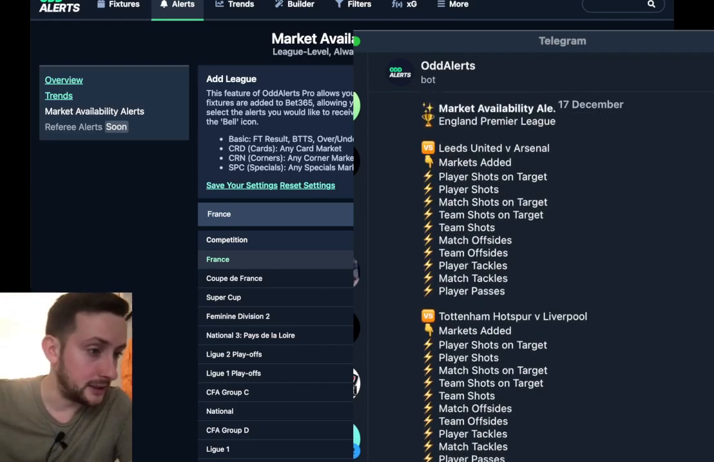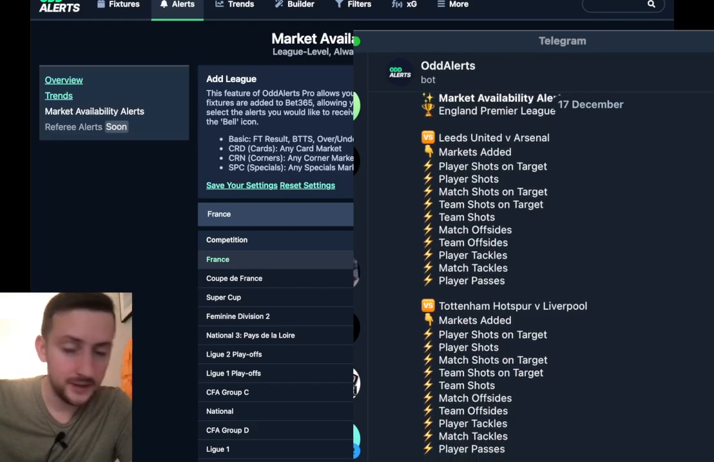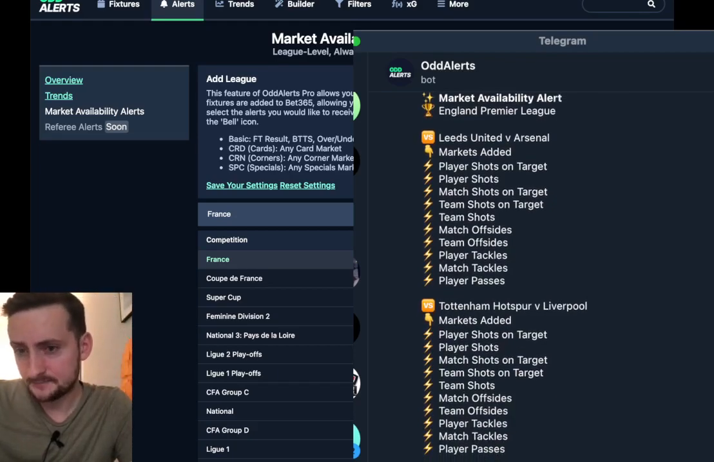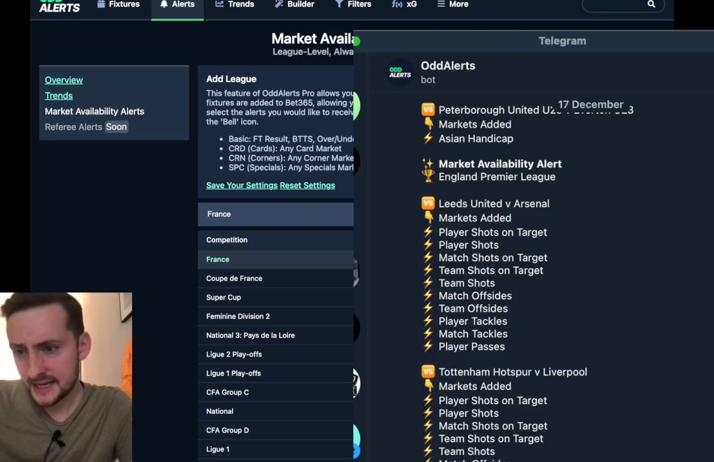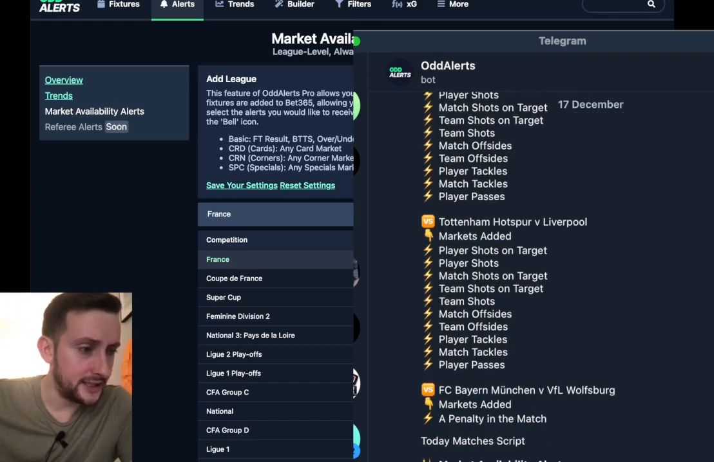You can see here more Premier League games. This was on the 17th of December, and I think these games are being played on Sunday. So they were added on the Friday at around about 10 AM, I think that is UK time. So you've got Tottenham against Liverpool, and it is those special markets that were added: player shots on target, player shots, team shots, player tackles, player passes.